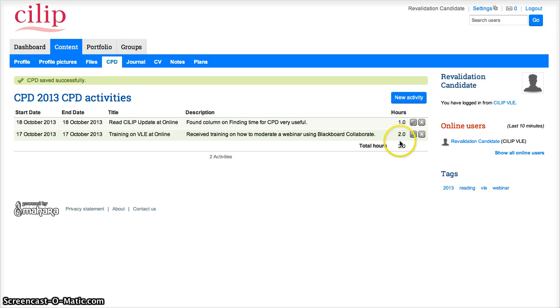So far I've got 3 hours worth of activities, and as you go you can just keep adding those activities until you get to that total of a minimum of 20 hours, and then you're ready to submit your revalidation. You can also search for them by, if you use tags, so that you can display activities to relate to a specific thing. And that's how we go about adding our CPD activities.